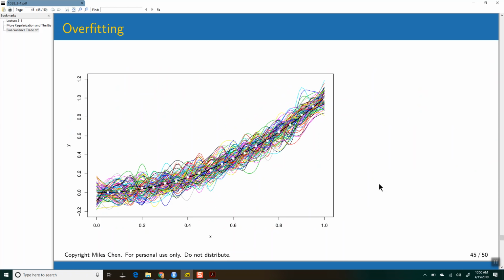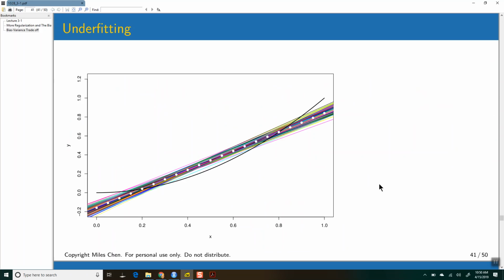That's effectively what we're trying to go for. But here are just the extremes between overfitting and underfitting.